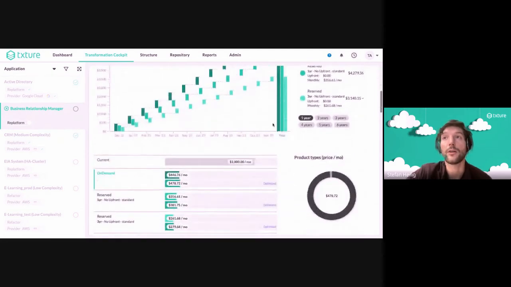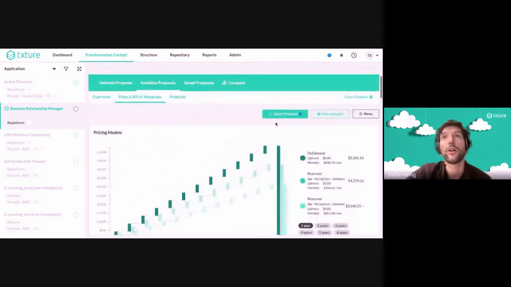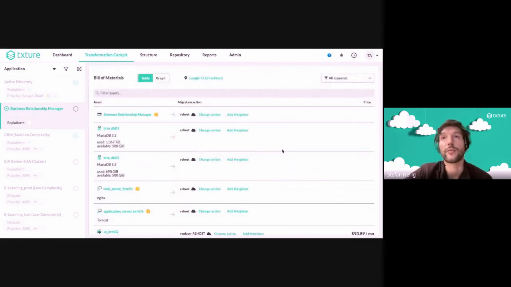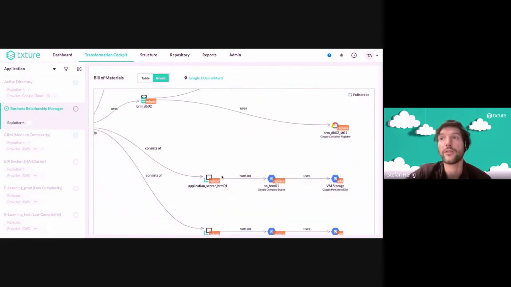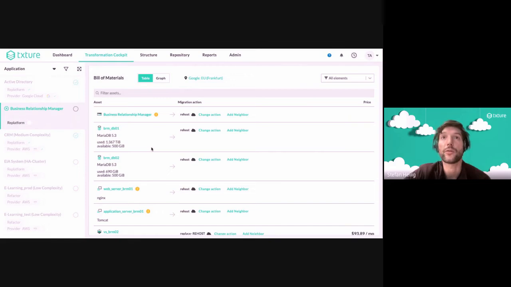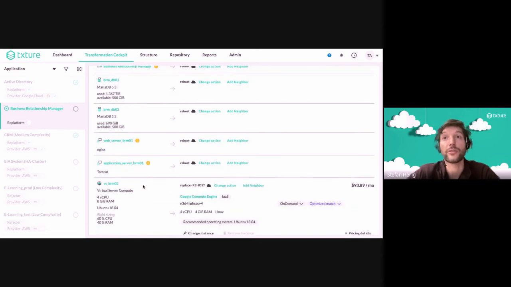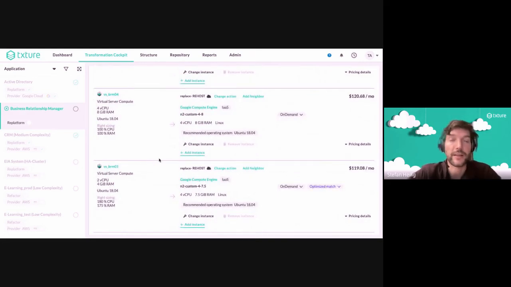So the whole overview here is something you can export as a PDF and get a full report on the price and bill of materials of every single application. This gives you a chance to then, again, have either the visualization option to see what gets added, what gets replaced and removed in a stack, but also gives you the option to look at the different actions that are needed to be taken to move the business relation manager into the cloud. You can change those actions. You can change the plan that Txture recommends according to the insights and data you have.